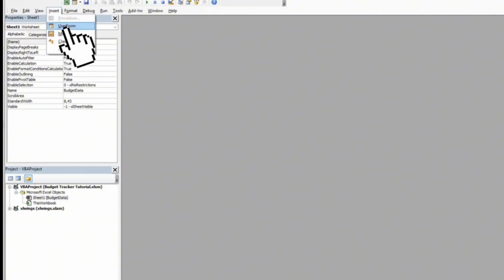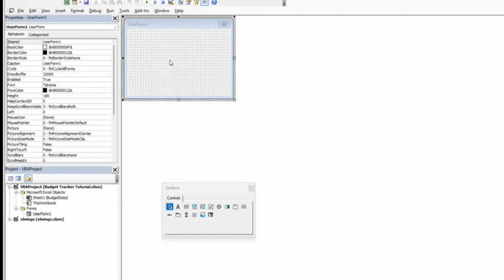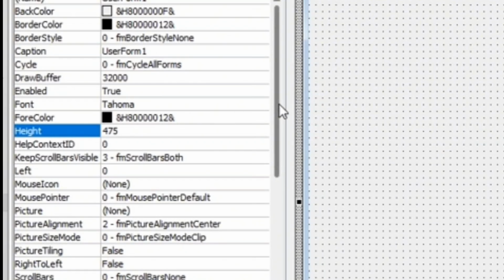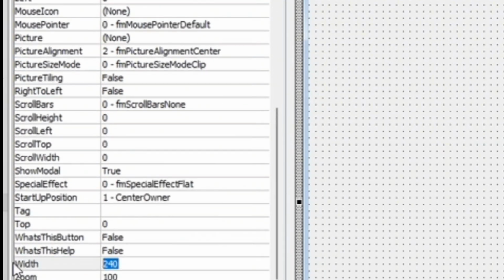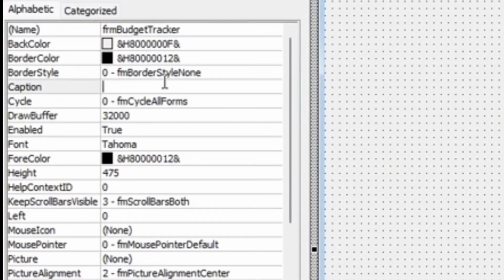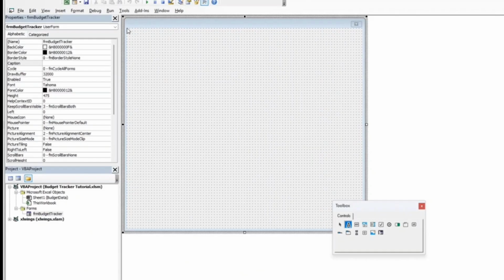We're gonna insert a UserForm, and we will set the height and the width. So we're gonna set the height to 475, and then we'll set the width down here to 530. Then we're gonna set the name to FRM, short for form, budget tracker, and we're gonna leave the caption blank because we will insert a label here on top.